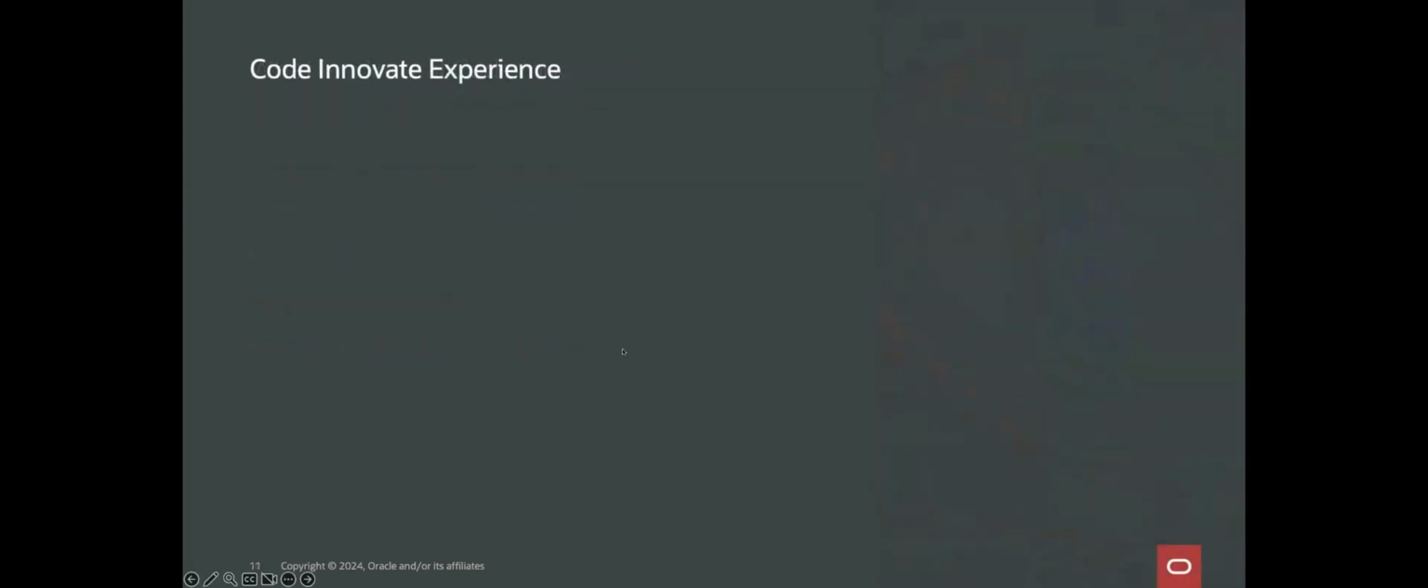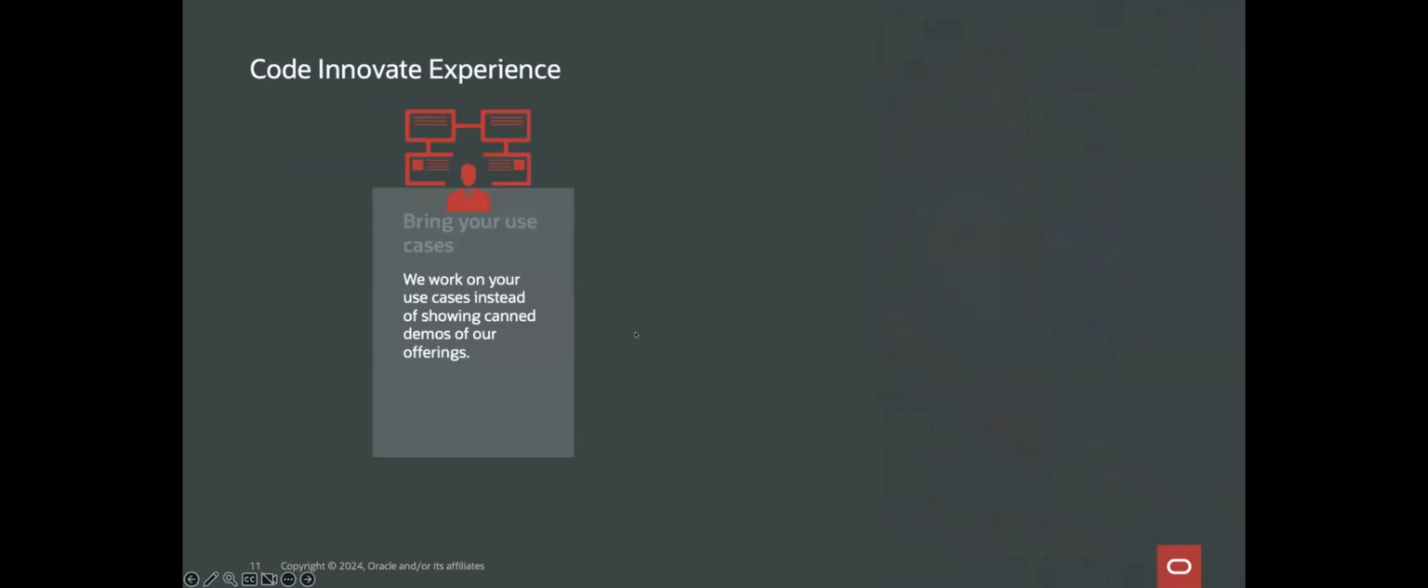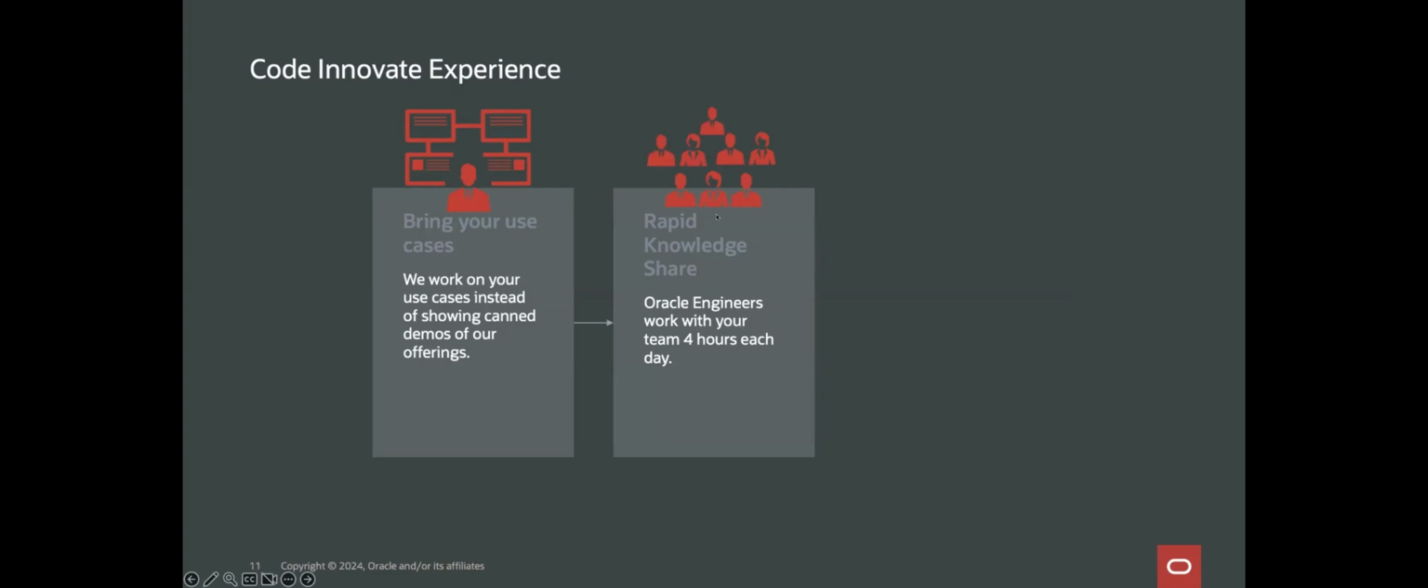So the Code Innovate experience. Like I said, you would bring your own use cases. We work on your use cases instead of showing canned demos of our offerings. Again, that just resonates, I believe, with all of you. And at the end of the week, we'll have a minimal viable product. We try to follow the saying, you give a man a fish and he'll eat for a day, but if you teach a man how to fish, he'll be able to eat for life. So we're really just trying to teach you how to use our products. So that's that rapid knowledge sharing piece.